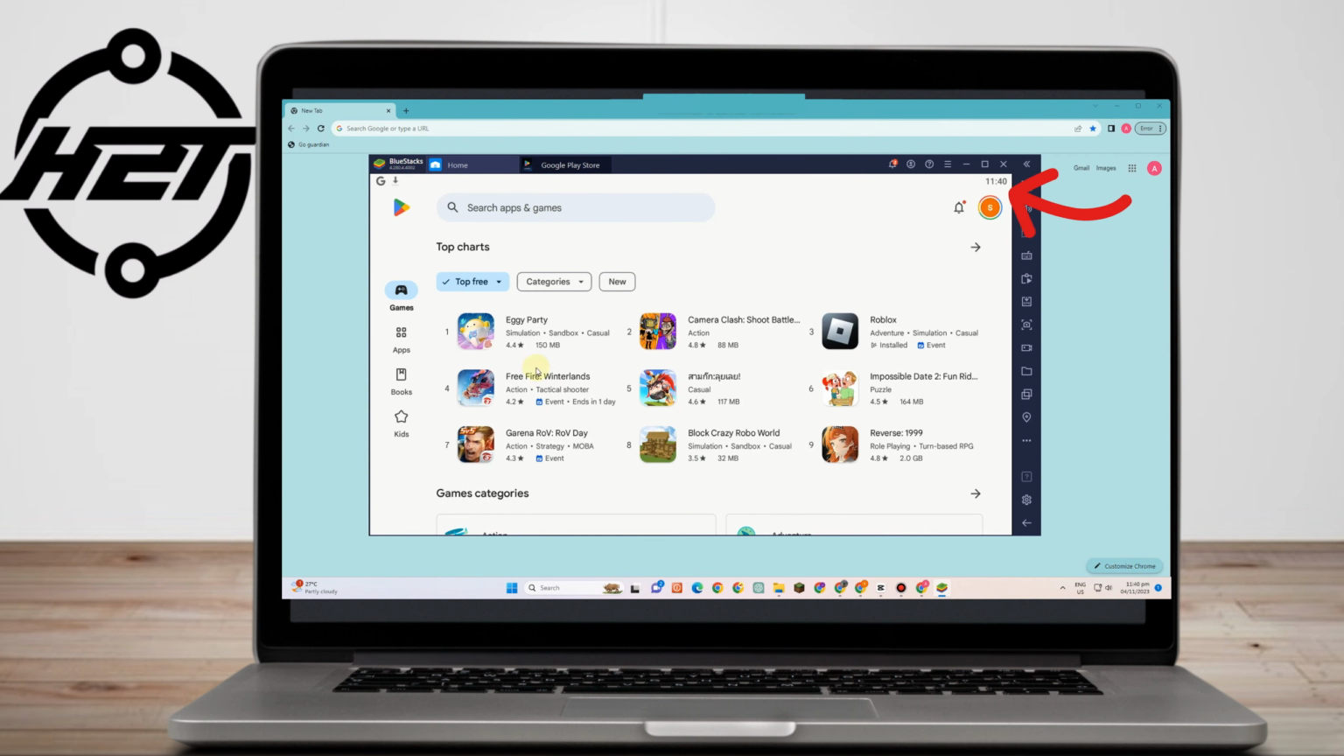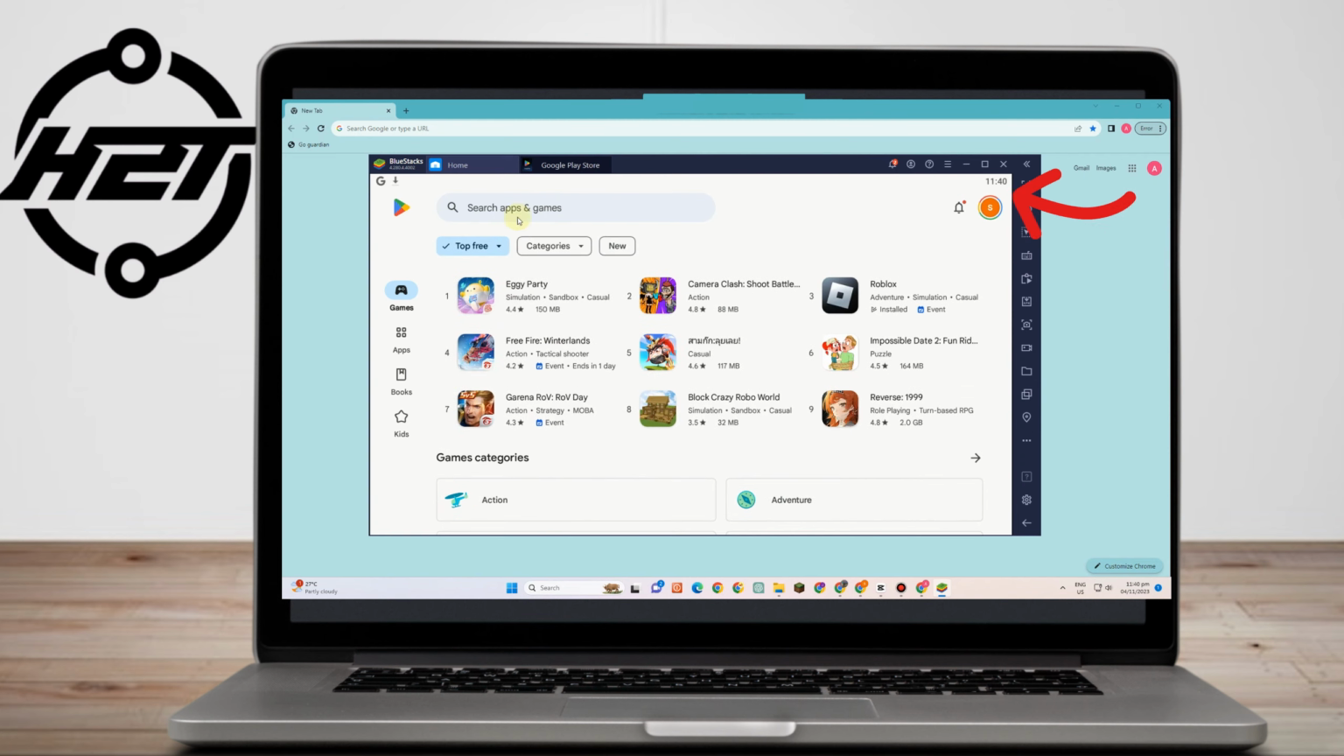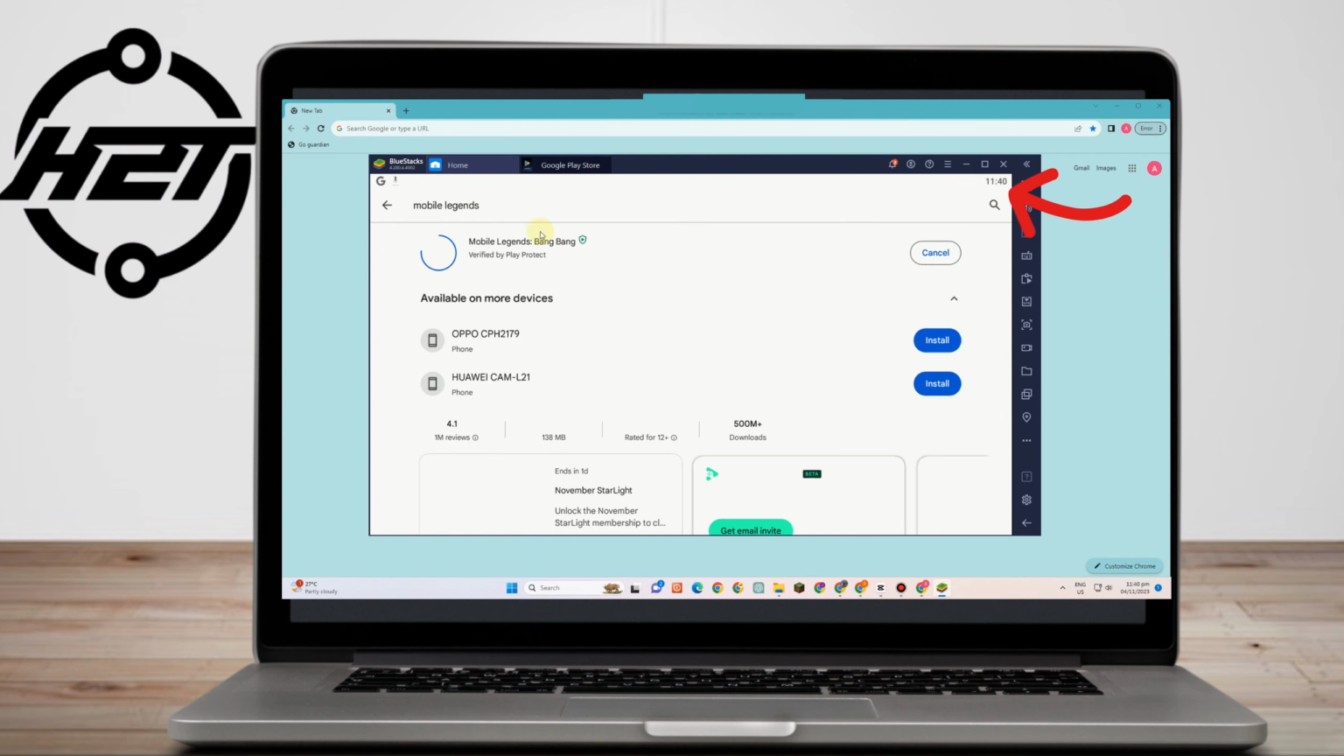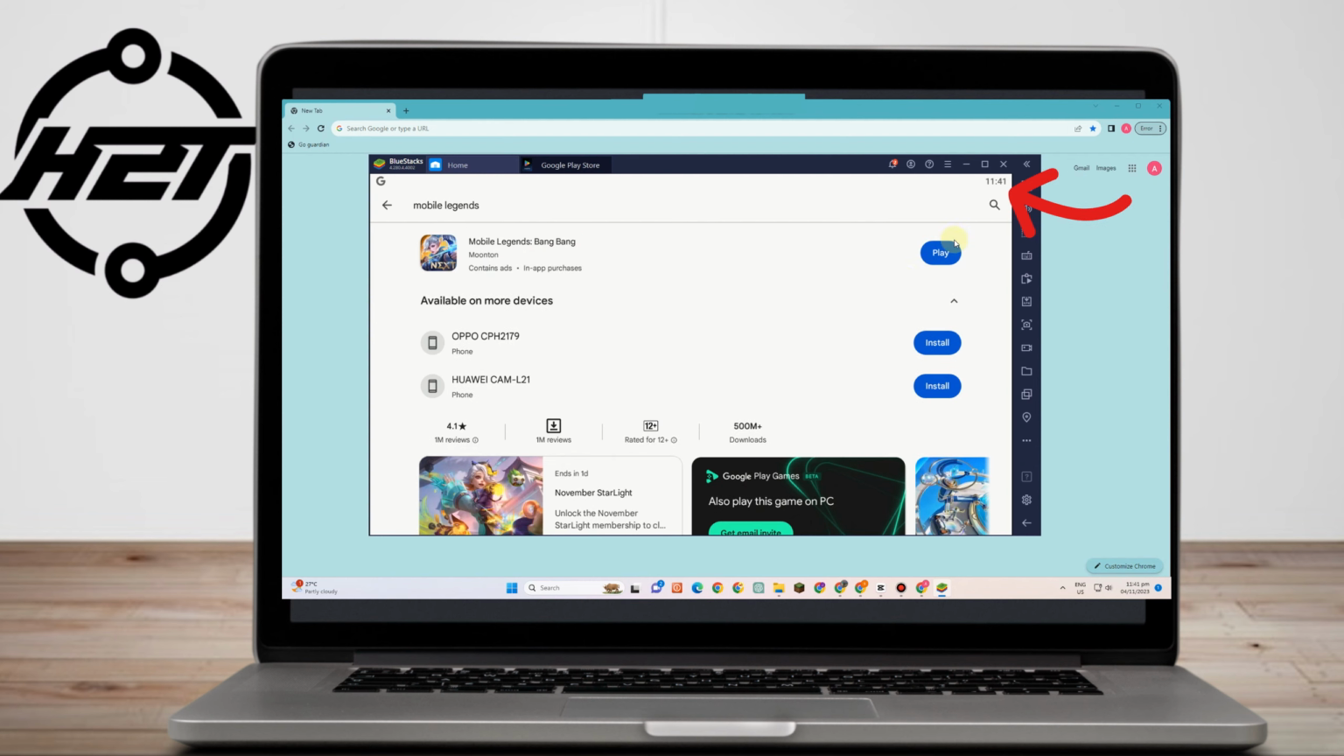And that's how easy it is to install Android apps from your PC. You can now check your mobile to see if these applications are working.